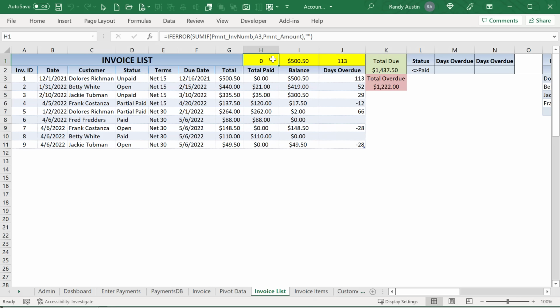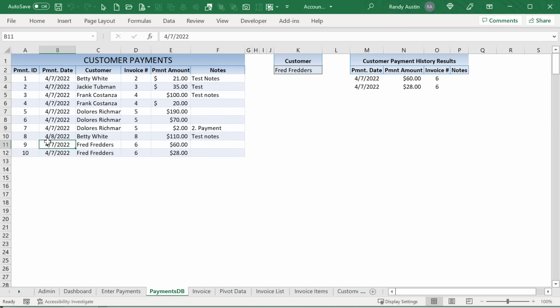Okay, so the first of it is I want to know the total amount they paid. Now, that's very, very important, and it's going to be based on an invoice. As you saw, we can have several payments per invoice. So we have named ranges that are going to help us with that.